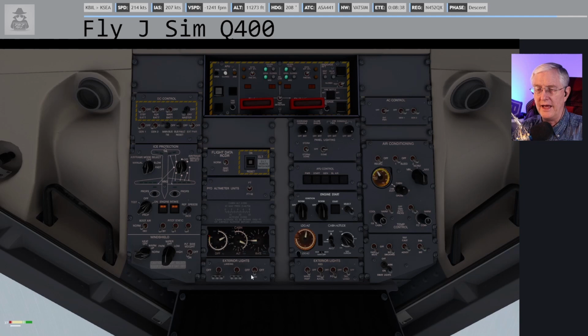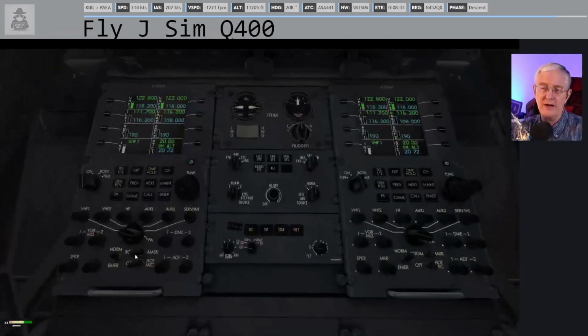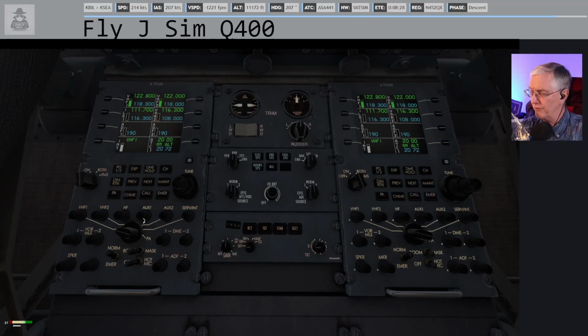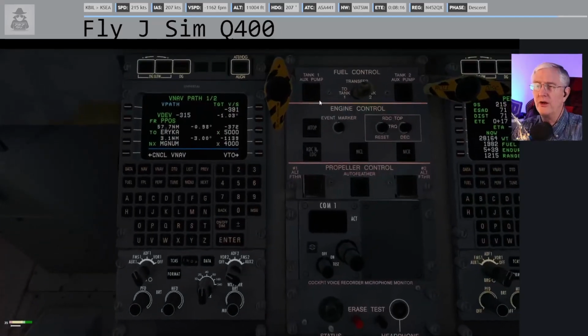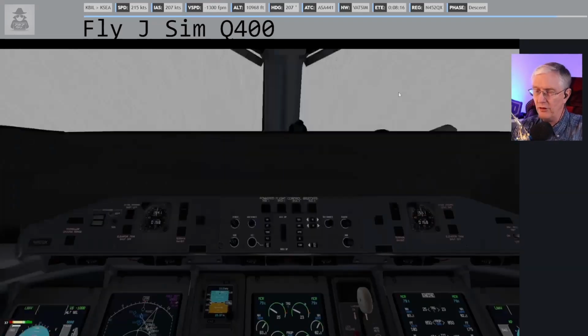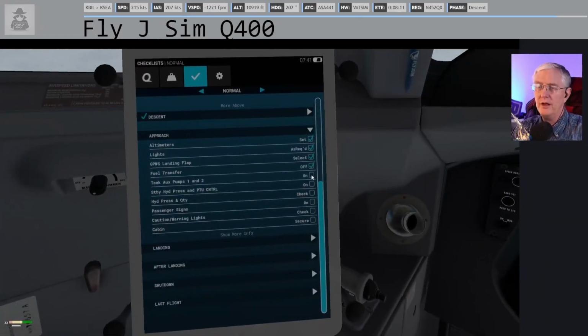So external lights. We'll pre-arm the nose light. Let's also come down here and do 10,000 foot cabin call for the flight attendants. Lights are now on. GPWS landing flap, we selected that. That's flaps 15. Fuel transfer is off. Tanks 1 and 2 auxiliary pumps go back on. So those are now back on.